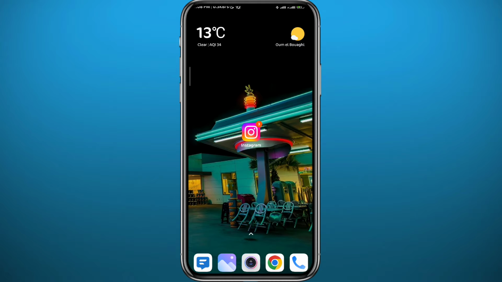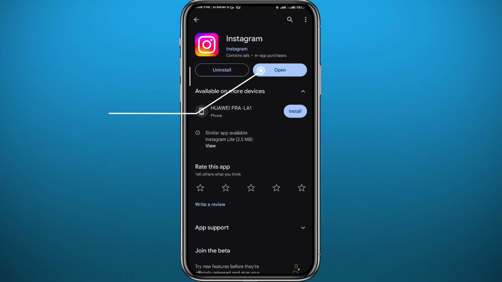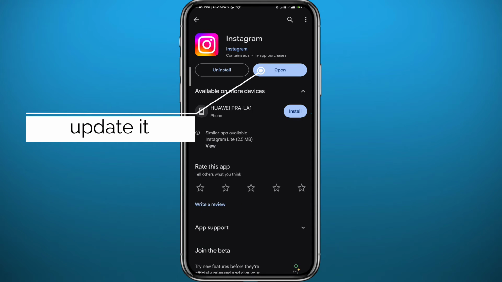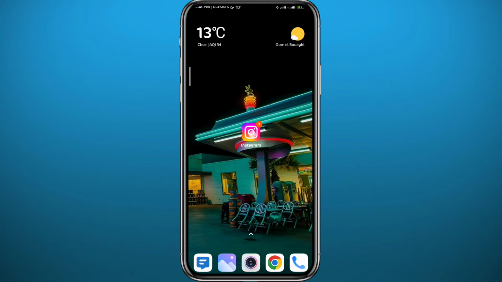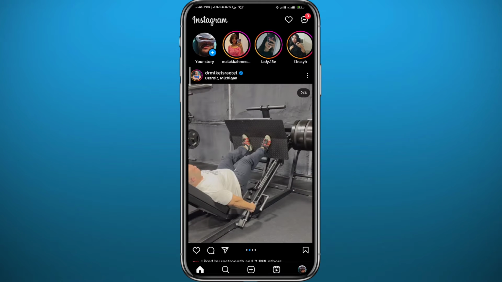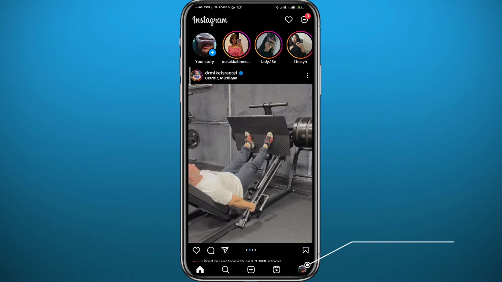Since we're gonna be using the Instagram app for this process, we should go ahead and open Play Store or App Store to make sure we have the app updated to face no problems in this process. After that you can quit the store. Now finally open Instagram. Make sure you are logged into your account first and then tap here in the bottom right corner on your profile picture, of course, to open your profile.